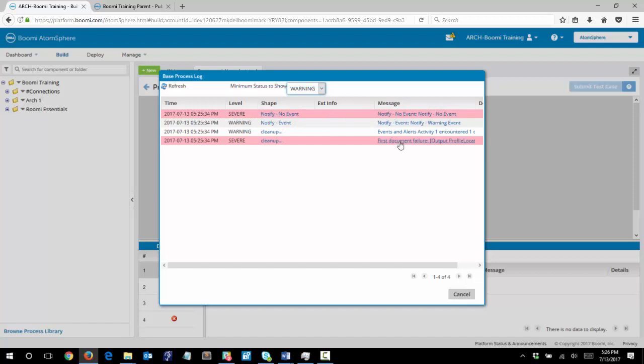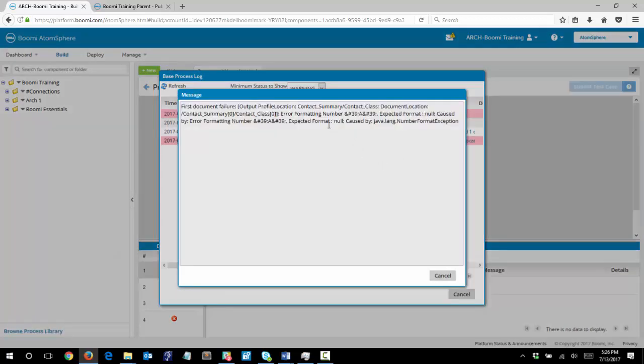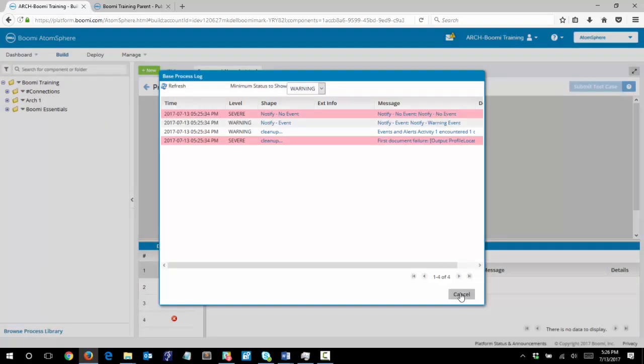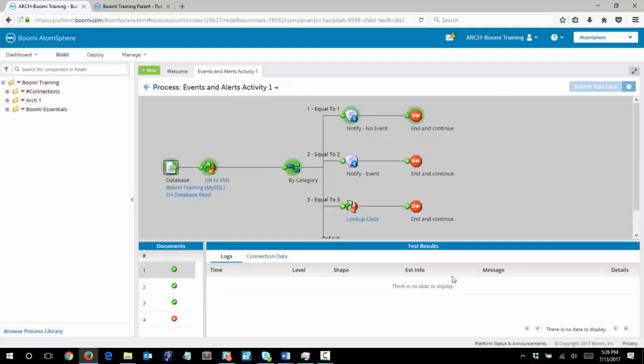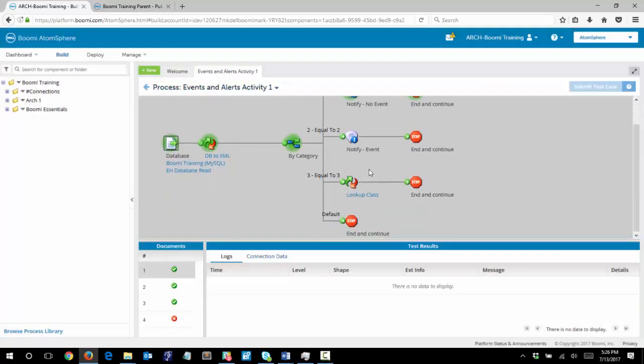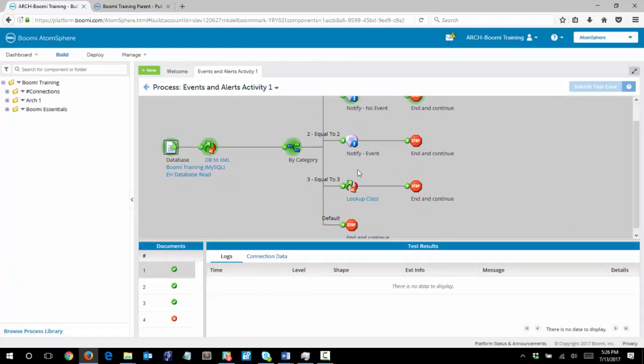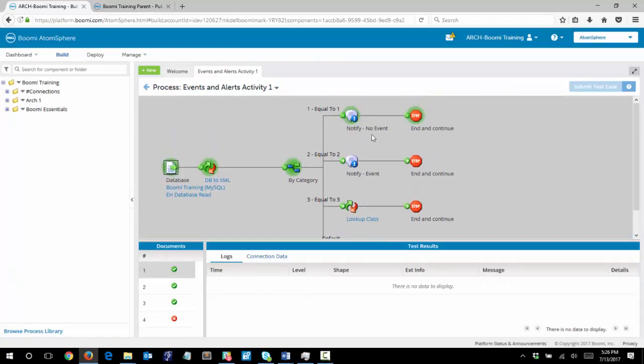And then we have the actual error in the map. So this is the letter A was trying to be written where it was expecting a number. So there are two errors here, one that we generated and one that was generated by the map. And this notify was not written to the event log, but this notify with a level of warning was written to the event log.